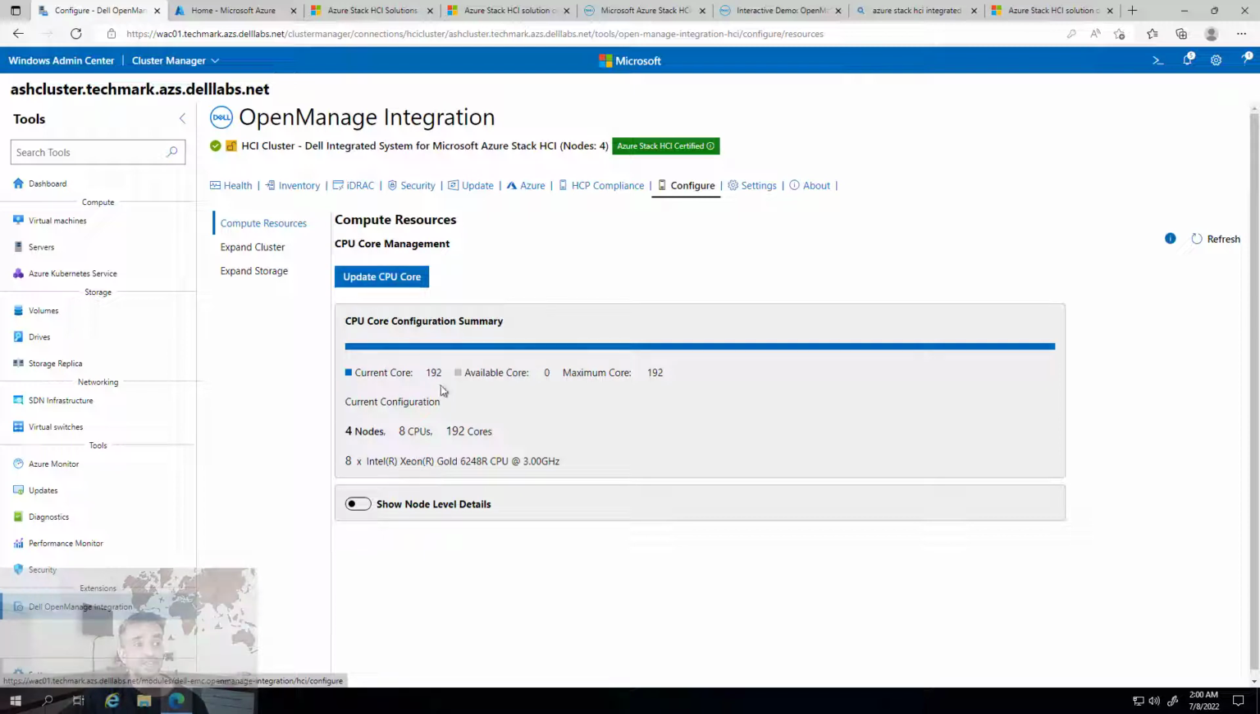Remember, in this case, there are four AX740 XT nodes with 6248R processors, which means 24 cores each. There are two processors in each node, which is 48, and multiplied by the number of nodes, 4 in this case, you get a total of 192 physical cores. By default, all 192 physical cores are exposed to Azure. So Azure will generate a bill at the end of the month, in this case $1,920. Now, what if the customer is not using all the physical cores?